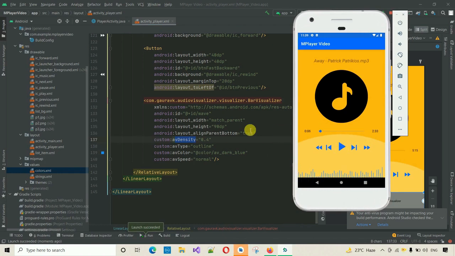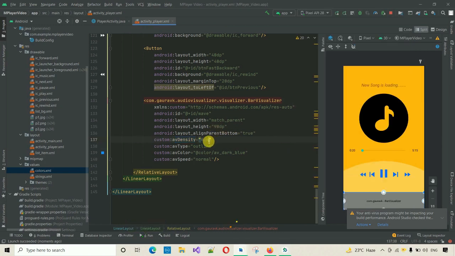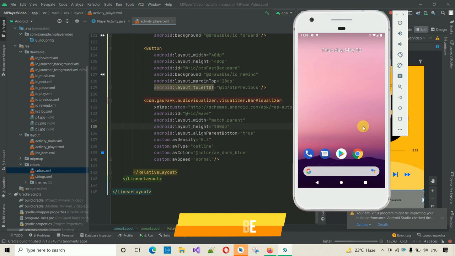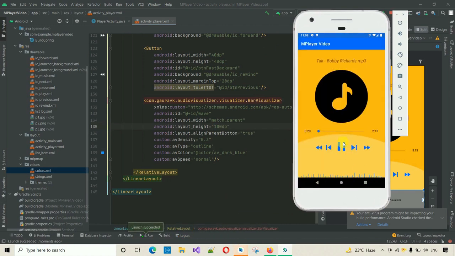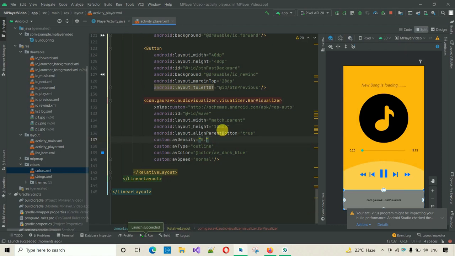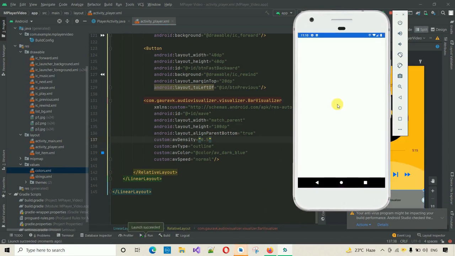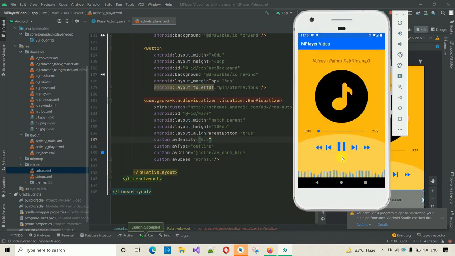So we have to make a few more changes. I'm going to change this one to 3, and the height I'm going to make 100. Now restart this and let's check this time. So I'm going to change this one to 5. Restart the application. You can keep it as per your choice.